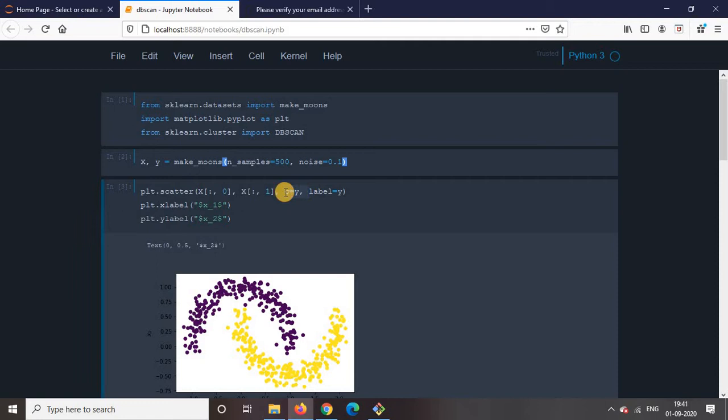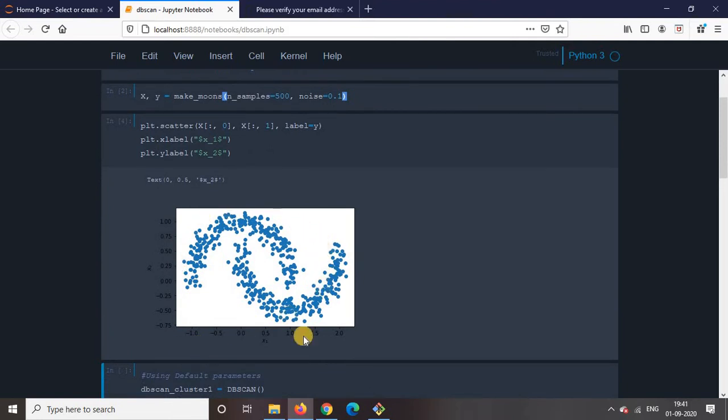But for our DBSCAN method we will not provide the y, we will provide the x only, and the input of the DBSCAN will be like this. And we will see whether the DBSCAN method is able to create the clusters or not. Ideally there should be two clusters. The first cluster should be this one and the second cluster should be this one, right?